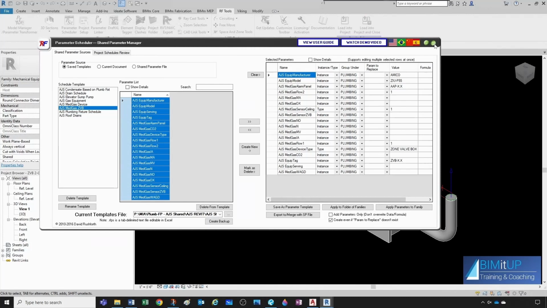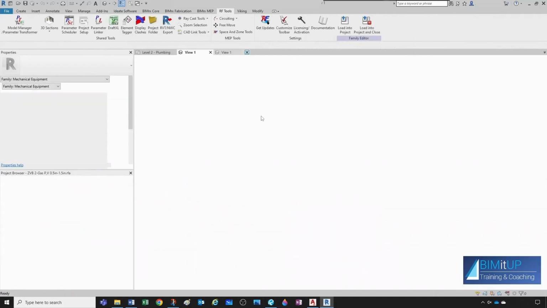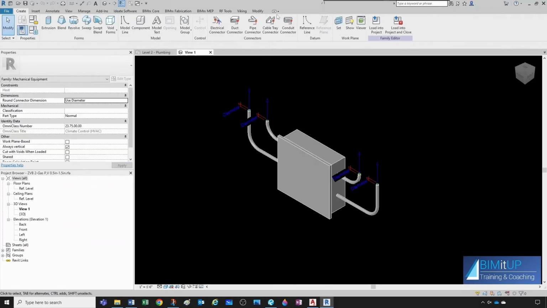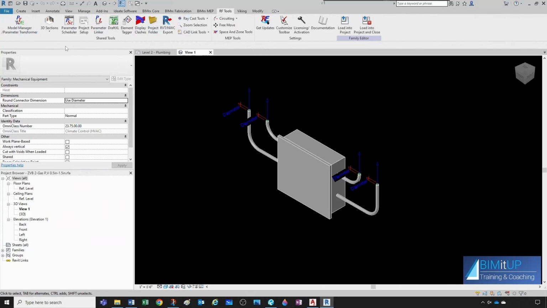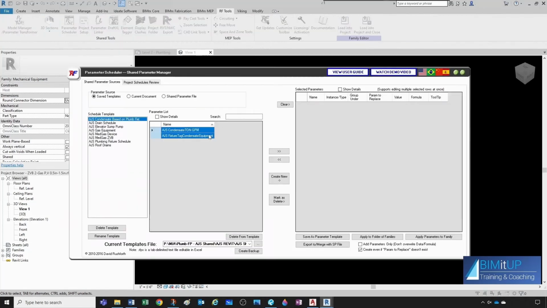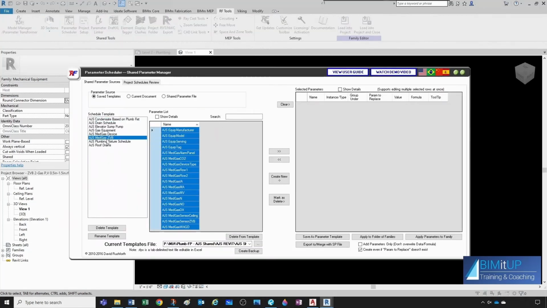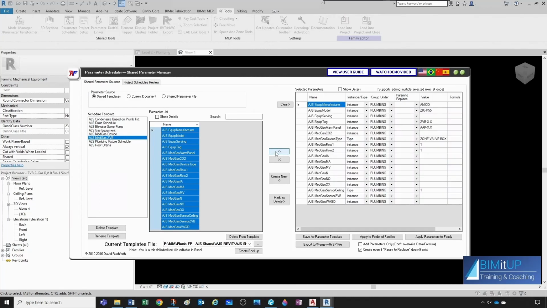So let me close out of here, close out of here. And now this is the pressure vacuum one. So I want to import that here. So let's go to RF Tools, Parameter Scheduler. We go to MedGas Zone Valve Box. We add them here, and then we apply parameters to this family. Once it's done with its magic, I can close.